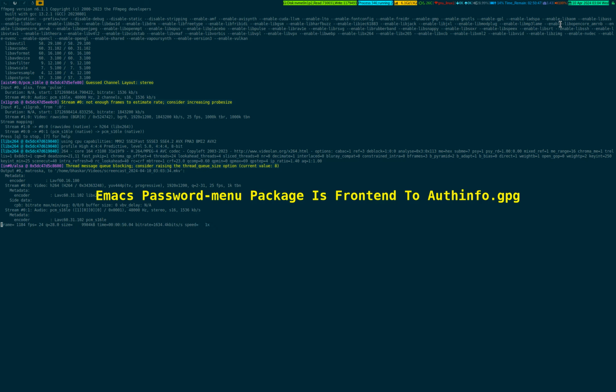This is purely a front end written by somebody who has posted it to the public, so I gave it a little shot. I thought to provide you some sort of demonstration about it. Let me give you the demonstration first, then I'll tell you where it is coming from. So this is password menu, which, I'm reiterating, is a front end of the authinfo.gpg file, which is used internally by Emacs.